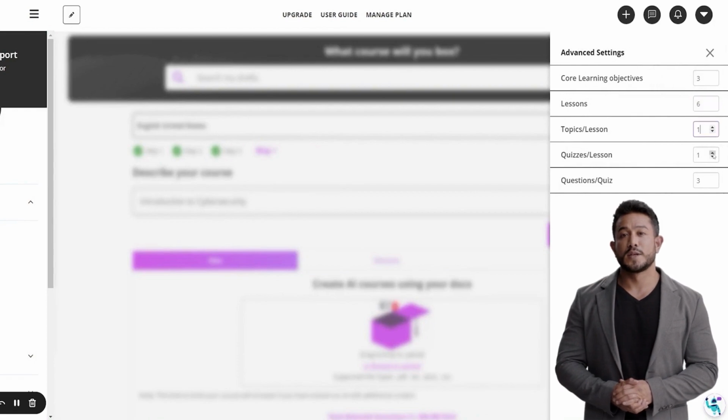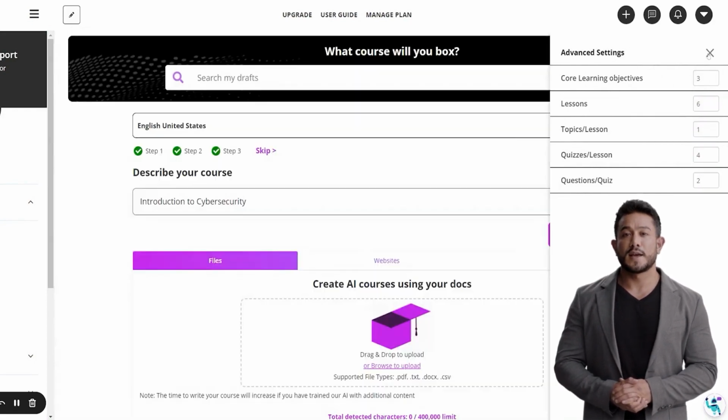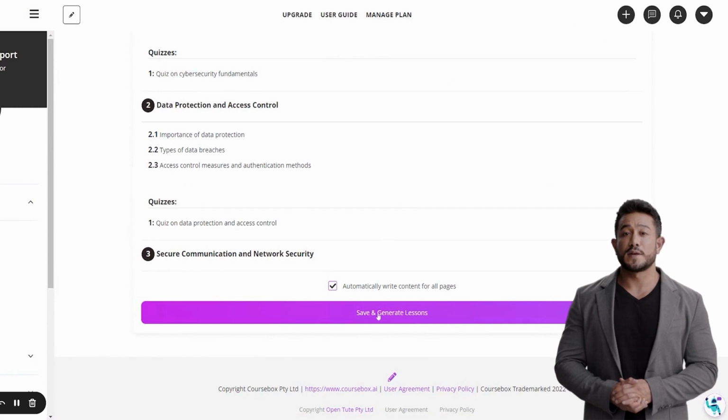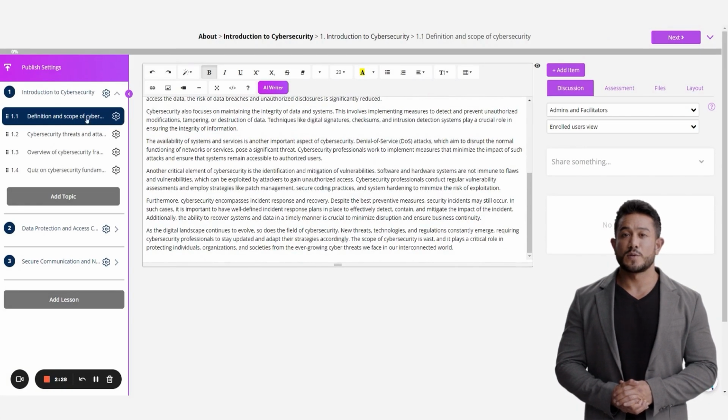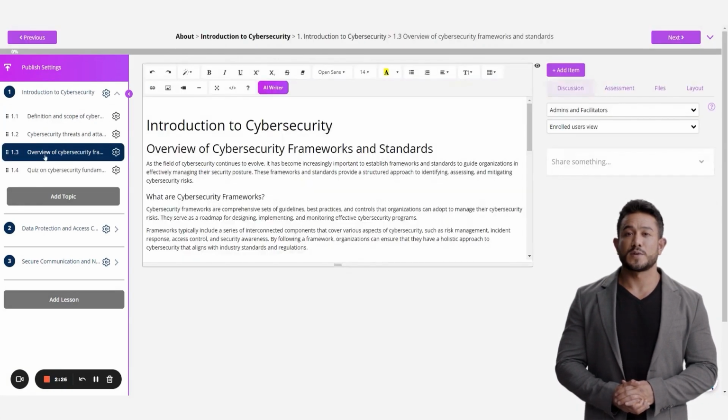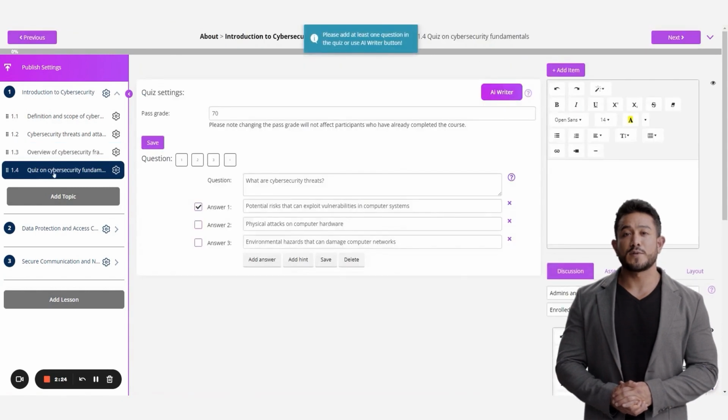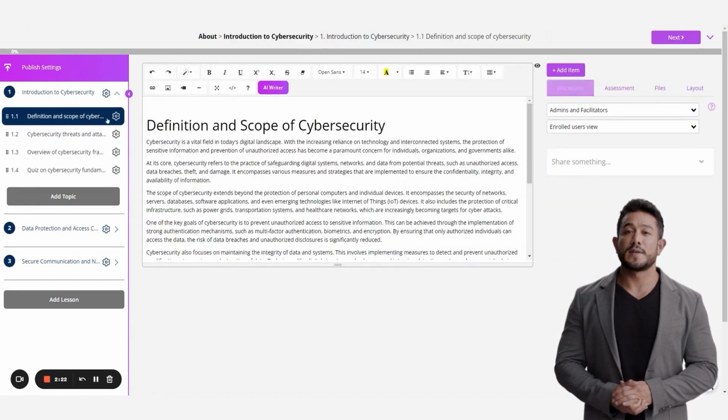Once you're ready to work on the content of your course, click Save and generate your lessons. If you decide to leave this box ticked, the Coursebox AI will create a draft for every single one of your topics, including the quizzes. You'll need to wait a few minutes to let the AI do its thing, but once it's complete, you will see that content has been created for each of your topics. Make whatever edits you need to the structure and the content of the course.